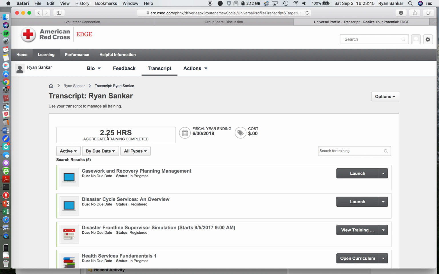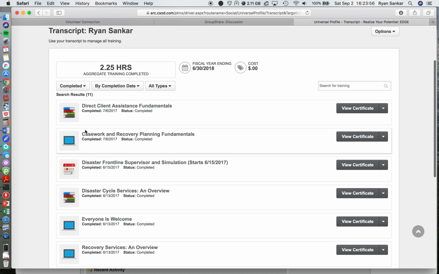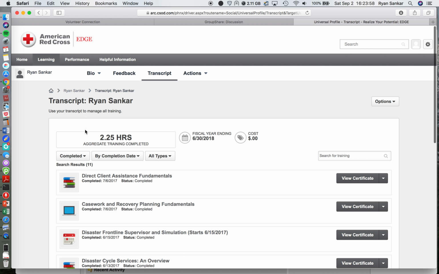Once you've completed the course, you could find it here in this pull-down menu. So again, going to Learning, view your transcript, you could go right here to this pull-down menu and choose Completed. And you will see all the courses that you've completed. In addition to your courses being here, it will also be on your profile on Volunteer Connections. And that typically updates maybe once a week or so, but those courses will definitely be there too.